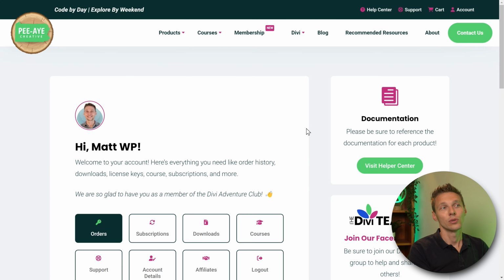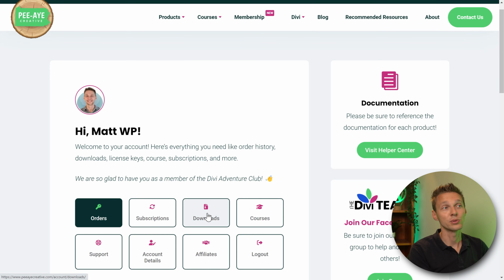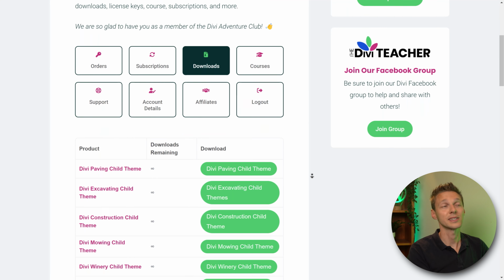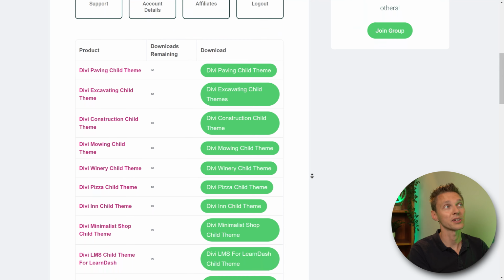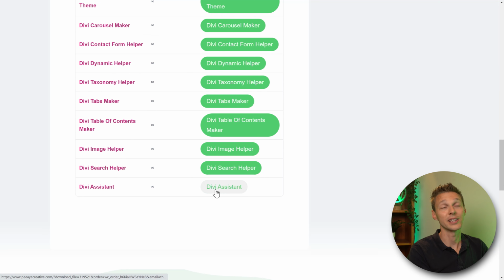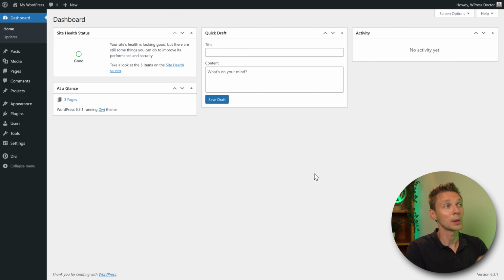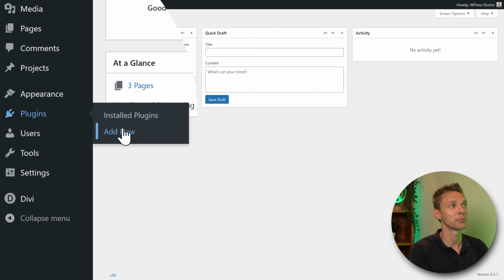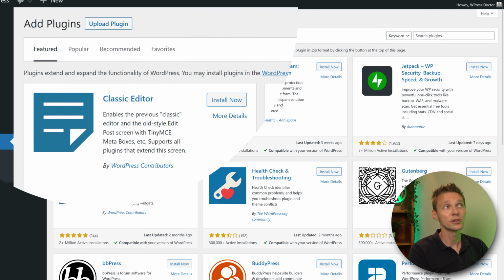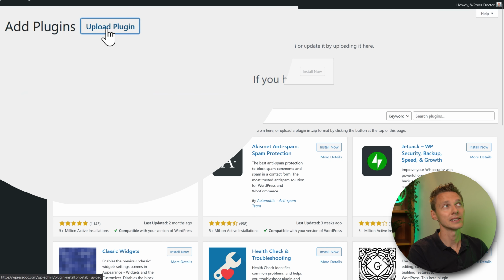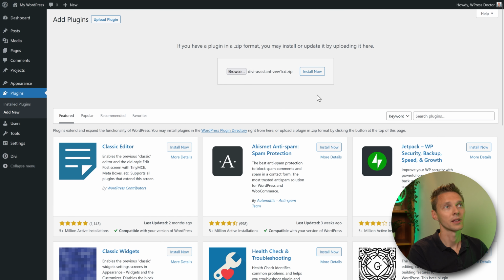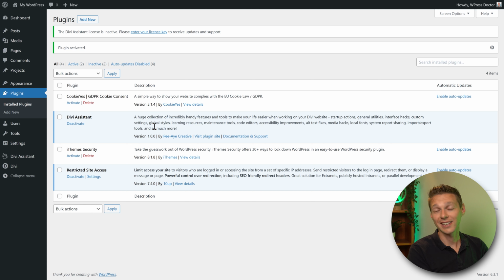Really appreciate it. When you have paid, you can log in to the dashboard, and then we go to downloads. If we scroll down, we can see all the things we have just bought, and go all the way down and download the Divi Assistant. Click on it, and then we have downloaded the product, so let's go to our WordPress website. On the dashboard of your website, we go to plugins and press add new. Then we press upload plugin, select the plugin we just downloaded, and press install now. Then we press activate plugin, and it has been activated.